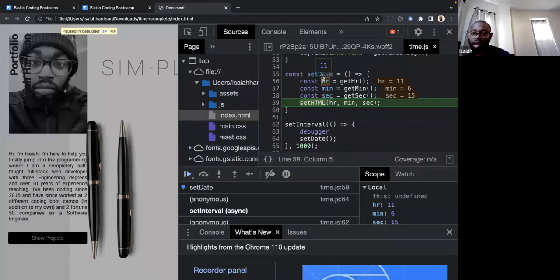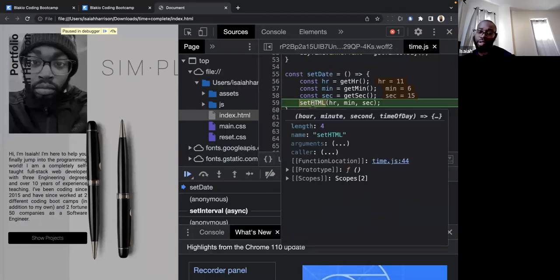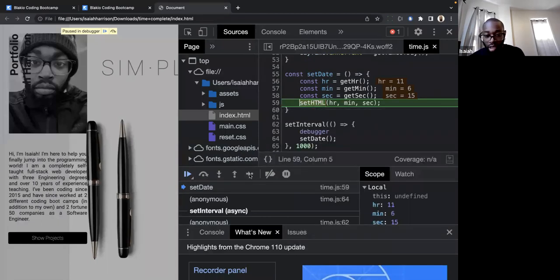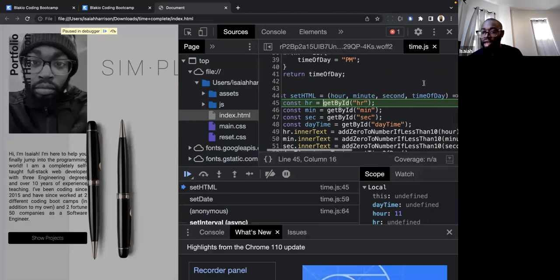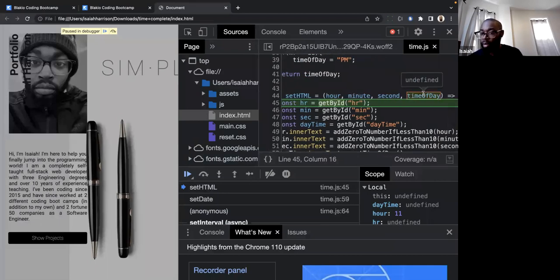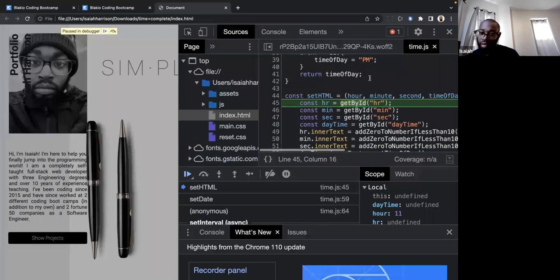Now that we have the hour, the minute, and the second, we're going to go inside of set HTML. I'm going to press this step button so that we can go inside of that. We have the hour, 11, the minute, 6, the seconds, 15. And we also have another variable called time of day. This time of day variable is defined.